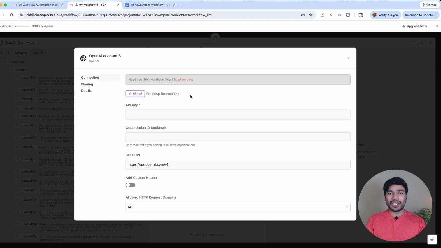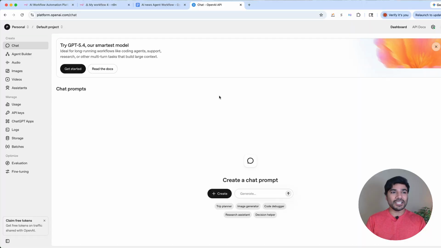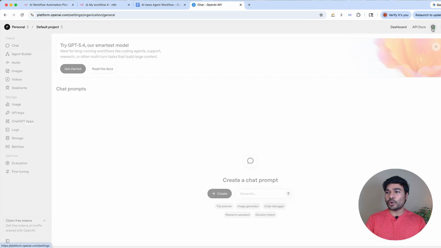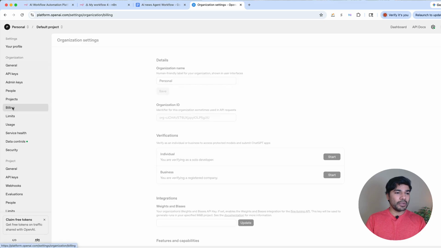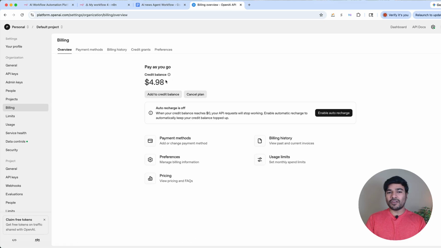And to get the OpenAI API key, you have to go to platform.openai.com. And please note that this is different from chatgpt.com. This platform provides you the APIs. And even before using this API, you basically have to add some money to it. So click on the settings, and then you will see the billing. Here I have already added $4.98. So you have to add some credit balance.